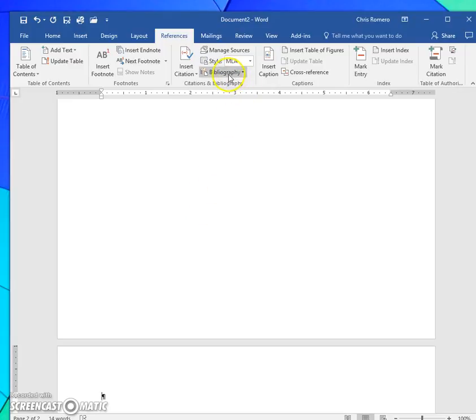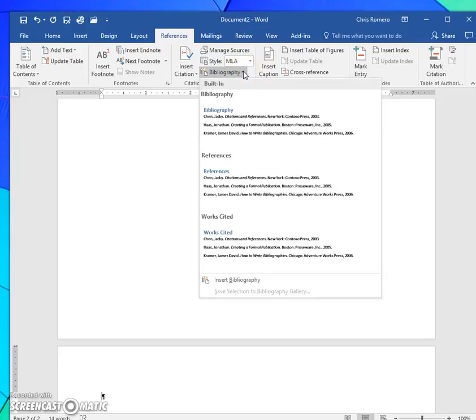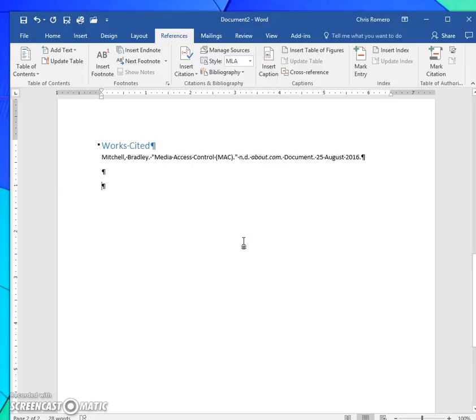Again, super simple. Come back up to the References tab. Click on the down arrow next to Bibliography. We don't want Bibliography. That's for APA. We want Works Cited. Click on that, and just like that, the Works Cited page is created with all the sources that are listed there. And that's it. It's automatically formatted for you. Everything is done. You're in good shape.